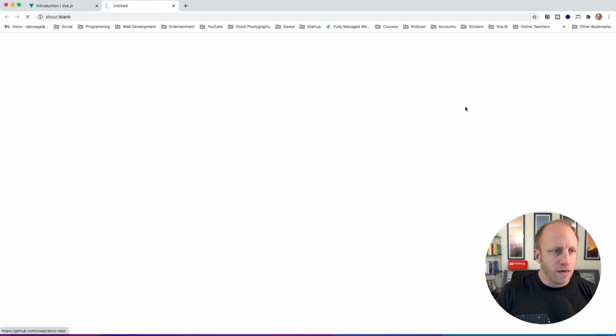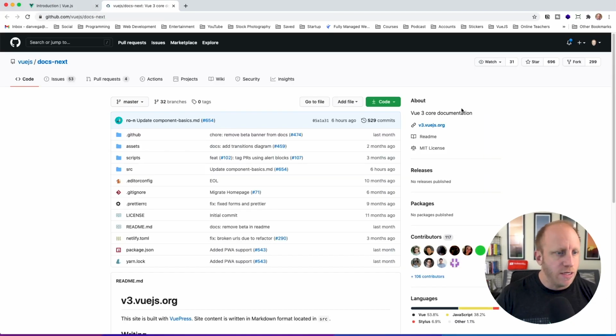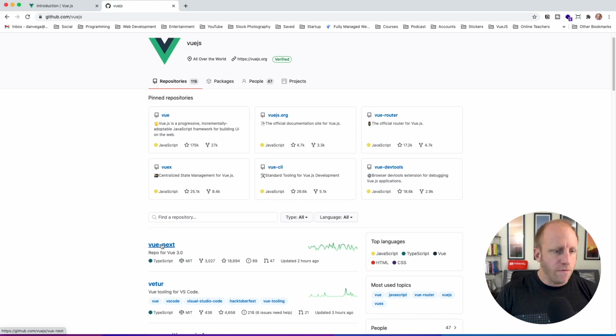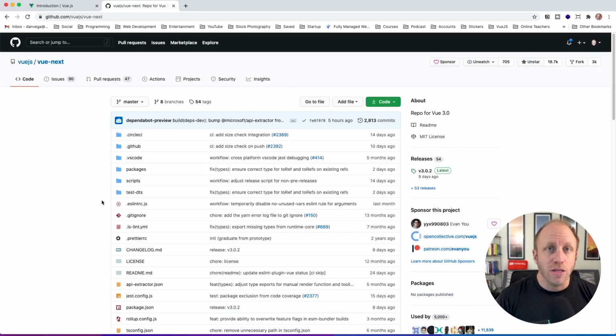If you go ahead and click on GitHub, this is actually going to take us over to the docs. But if you go to Vue.js and you look in here, we should be seeing something called Vue Next. So Vue Next is actually the repo for Vue 3. So if you're ever curious and want to look around at not only the source code, but what are all the issues going on, pull requests, maybe even contribute something yourself, this is where you will want to look.